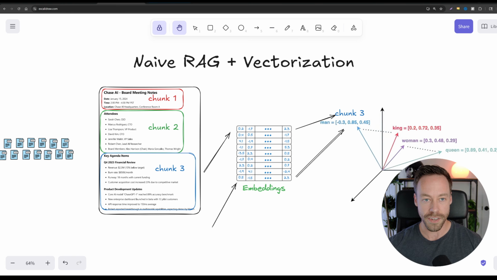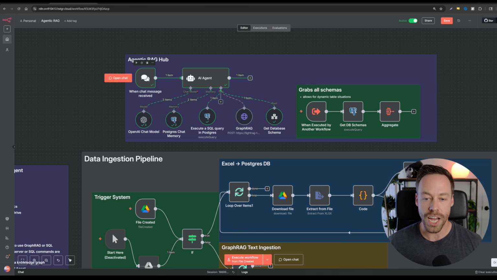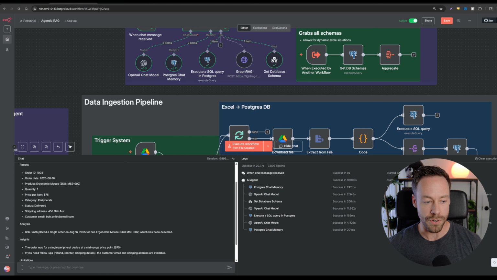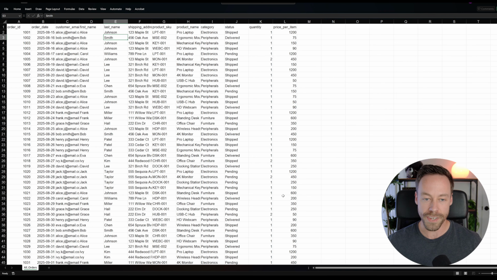We're not vectorizing. We're instead turning it into Postgres tables. We're turning it into a true database that we can then run our mini code, our SQL, on, and the AI handles all of it. From your front end, it's all the same. You're just chatting with AI and it's doing all this in the background, which means I now get an answer like you see below, where it tells me exactly what Bob Smith ordered, gives me the order ID, the date, the product, the quantity, analysis, tons of insights that would be impossible to get accurately if we were just shoving Excel in there. That is why this video was made.